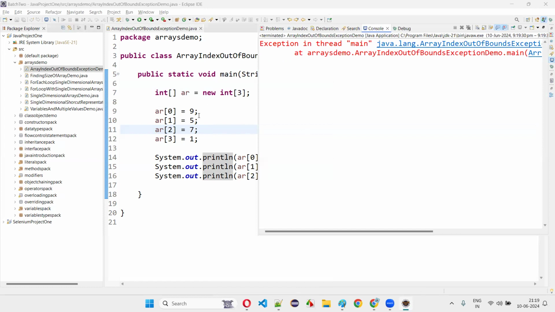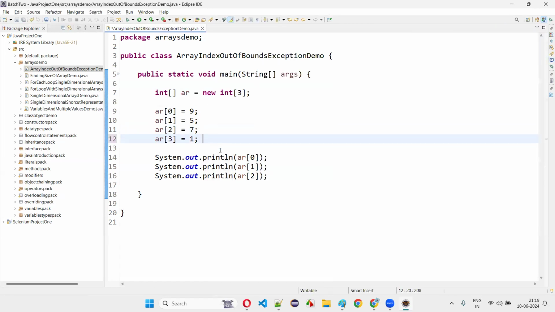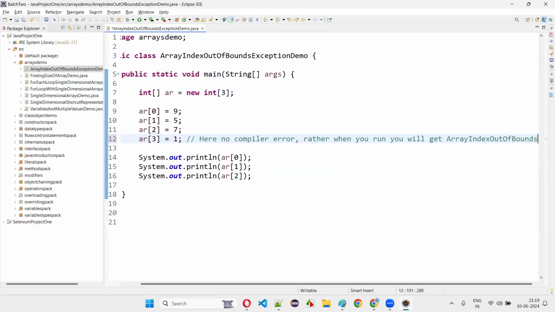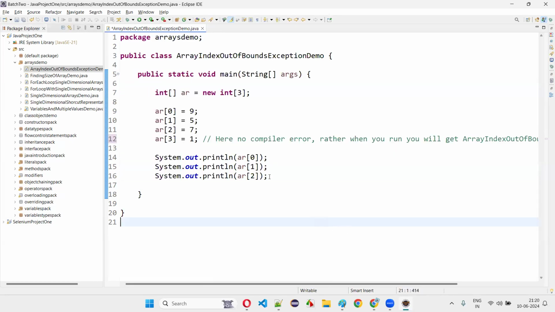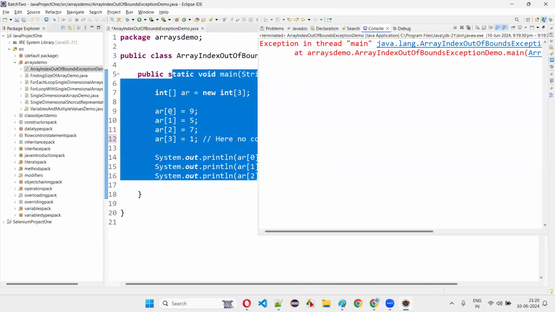In this program, do we get a compiler error? No compiler error will come from the Java compiler. Rather, when you run, you will get an ArrayIndexOutOfBoundsException, a runtime error. Compile time error means whatever error comes before you run the code. After running the code, if you get an error in the output because of a problem in the program, that is called a runtime error.